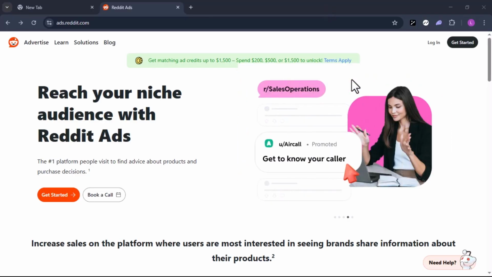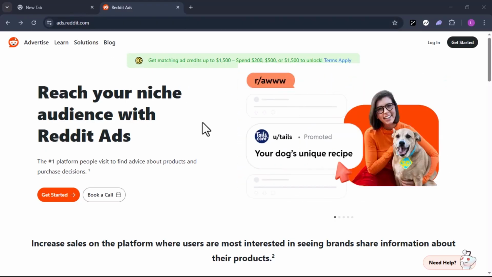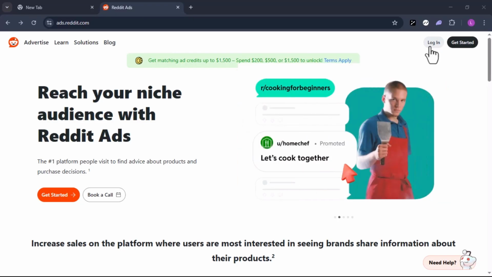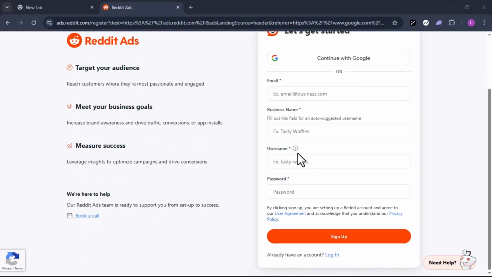Alright, first things first, let's set up a Reddit ads account. To do that, head over to adsreddit.com. So once you do that, this is what the website's going to look like. If you've already got an account, you can log in, but if you don't, you're going to have to click Get Started. You can continue with Google, or you can type in your email, business name, username, and create a password. So for this tutorial, let's say I'm creating a Reddit ads account for a business called TechFlow Solutions. So I'm just going to go ahead and type in the details.